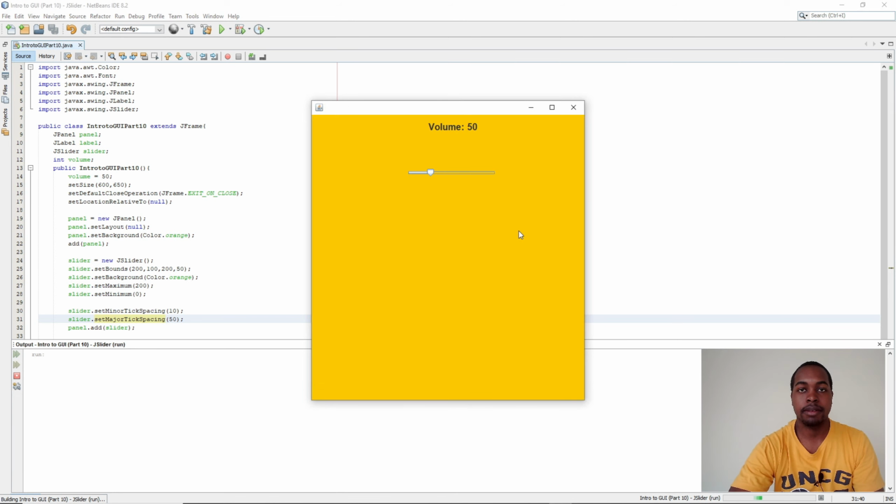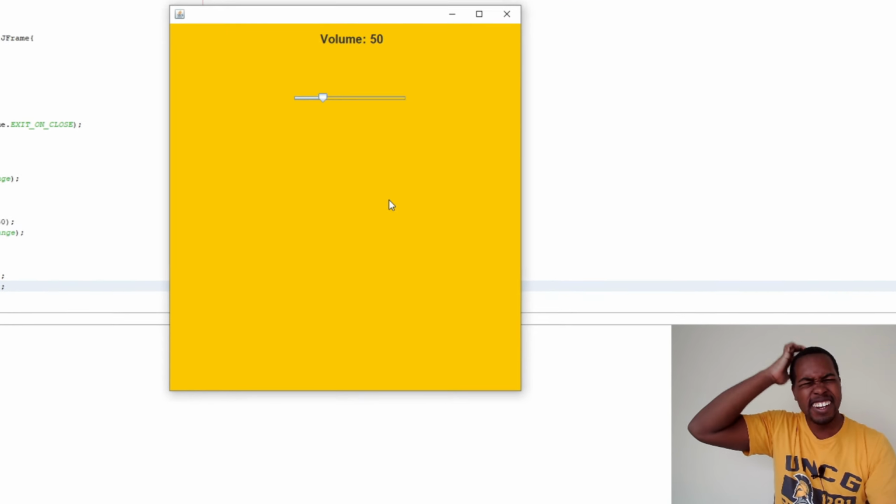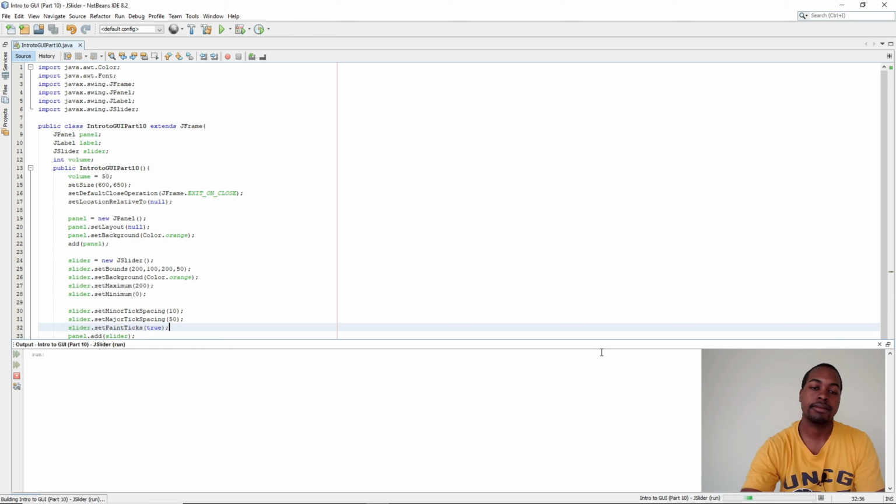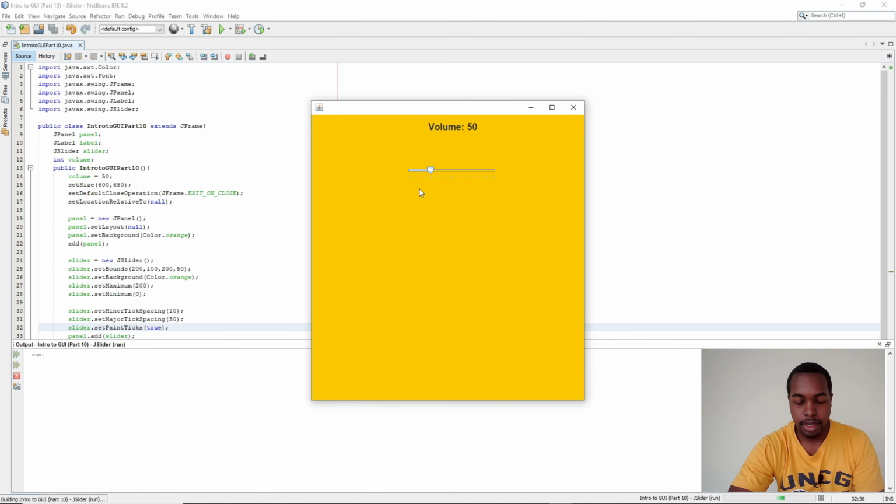it doesn't show our tick marks. So I know what you're thinking. Hey Trey, how do you show the tick marks on your slider? In order for you to see your tick marks, you need to do slider.setPaintTicks to true. And we run our program again. And now we have our big marks, if you can see them.